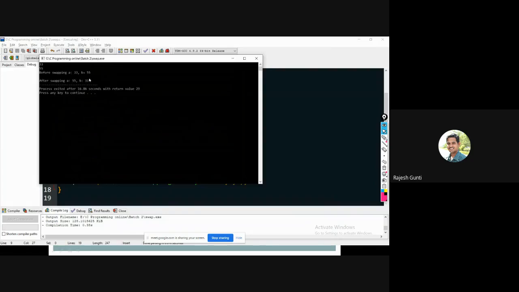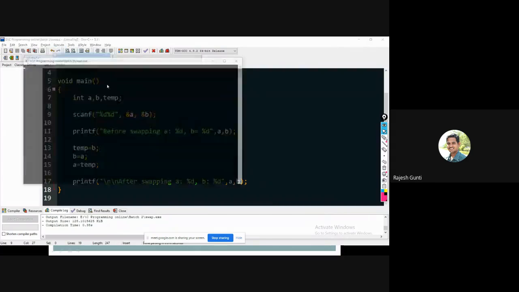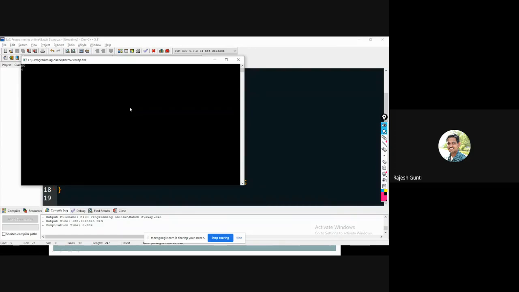Next time, if I run the same code, it will take new values. I'll say 65 and 98. Every time you run the code, you can give a new set of values for a and b. This is what dynamic input is. In most cases we give dynamic input, not static input. Only in very rare cases will we go with static input, that is by using the assignment operation. In most cases, the input is taken by using scanf.